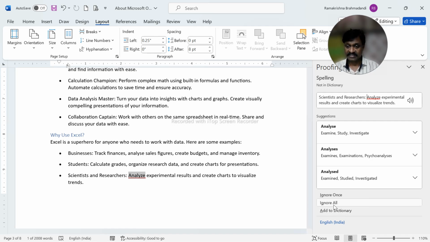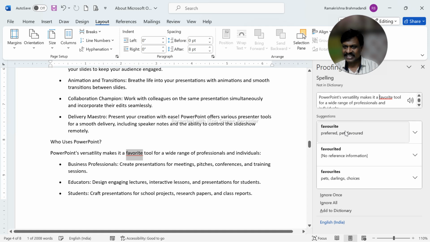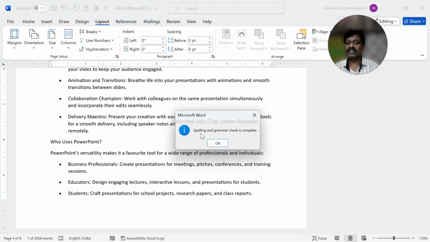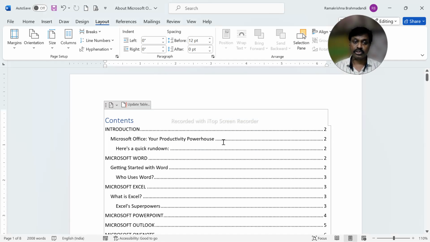What next? Ignore All. Labeled: single L is there, here double L is there. Let us change it. How to change? If you want to change, just click it. That's all. Favorite: U, here U is there. Click it. So here at the end, the spelling and grammar check is complete. Everything is fine. Press Control Home to go to the top of the document. Is it clear? Right.